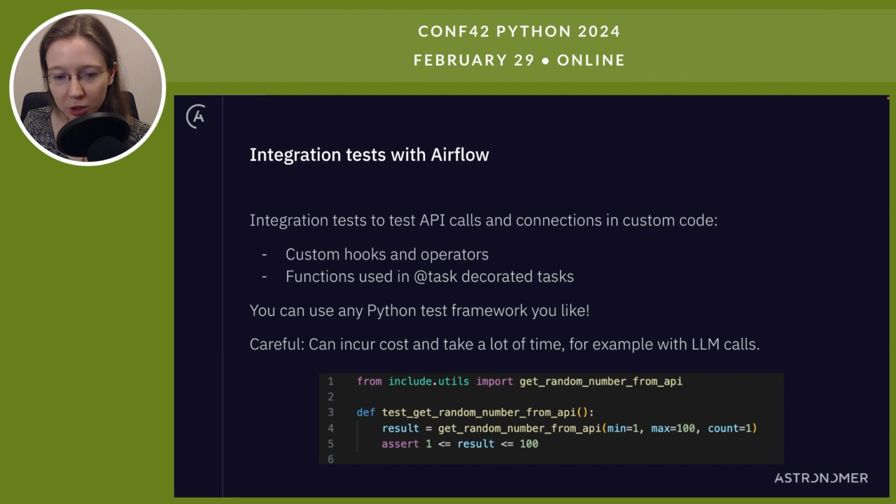And with integration tests, you actually want to test that API call, which again you do for custom code that you write, and you can do with any Python test framework. In this code snippet, I simply use the built-in assert. One little note here, be careful. Of course, if you call out to an API, that can incur cost and sometimes take a lot of time, especially nowadays with LLMs. So be careful of what kind of payload you are sending and what kind of call you are making inside of your tests.